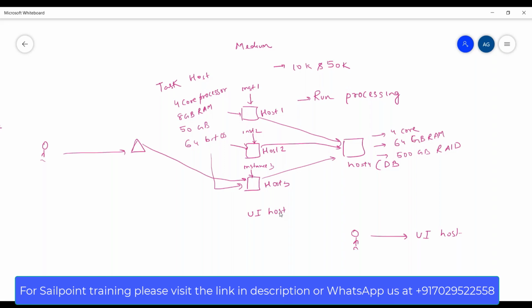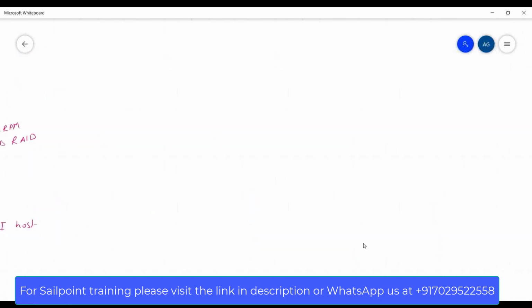Now going to the next footprint, that is large. The next type of footprint is the large footprint. Amit, all these three hosts are having SailPoint installed, right? One is for user interaction and two is for processing, right? Exactly. Yes. Okay. The next is the large footprint.